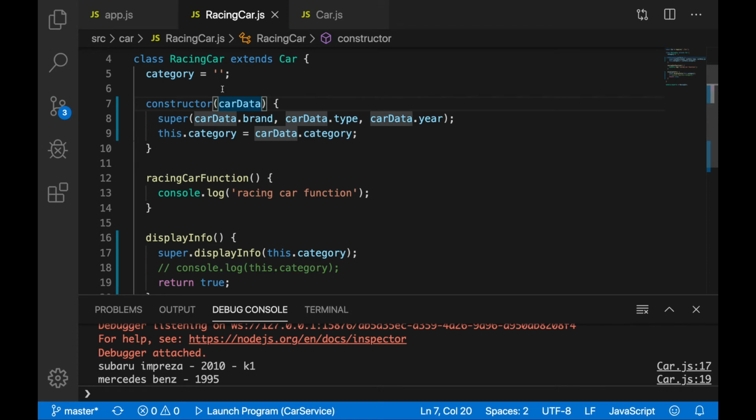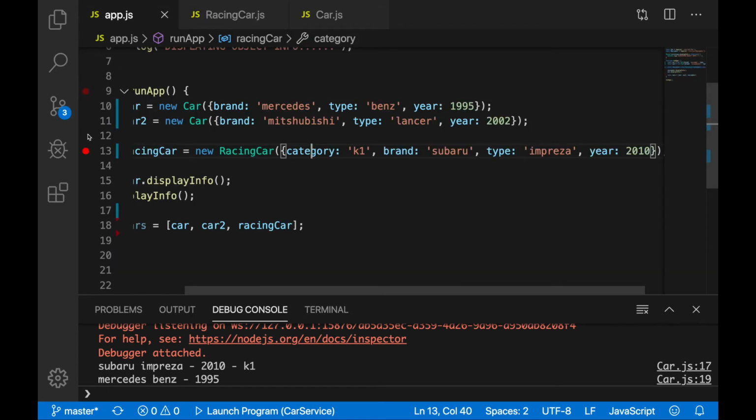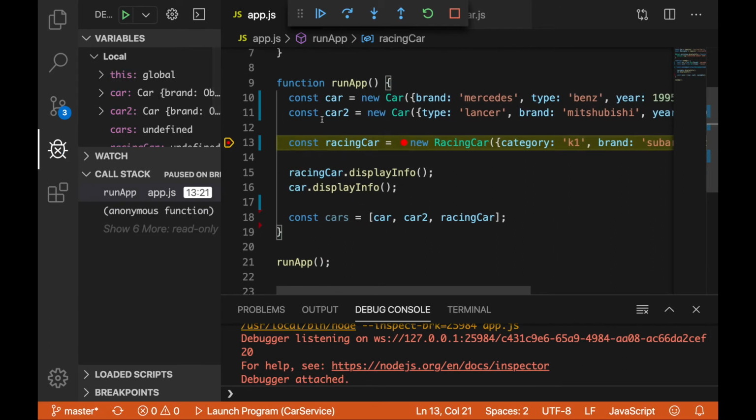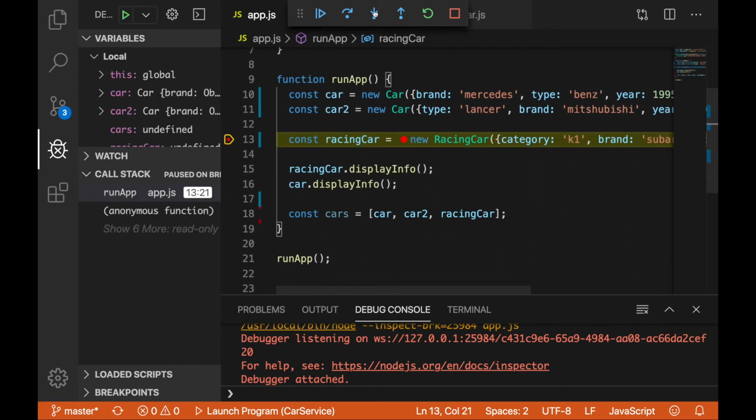All right, let's save this. Let's take a look at this now. And by the way, when you're specifying an object like this, you don't need to maintain order here. So I could write type before brand and so on, because I'm getting these values from my object. Okay, so now when I run this, let's see how we will create this car. Let's go inside. So step into.